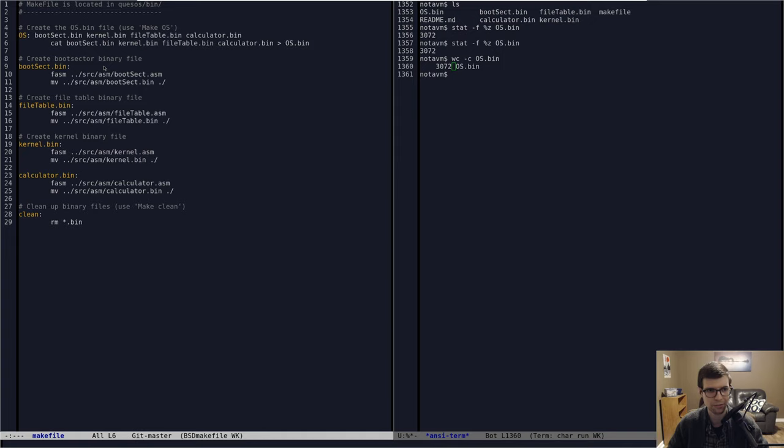I'm going to change this a little bit. Instead of doing OS.bin, we're going to do a temporary file, and then we're going to write our current OS.bin, which is our 3072 bytes, into a larger file that is the size that we want, which is 1.44 megabytes.